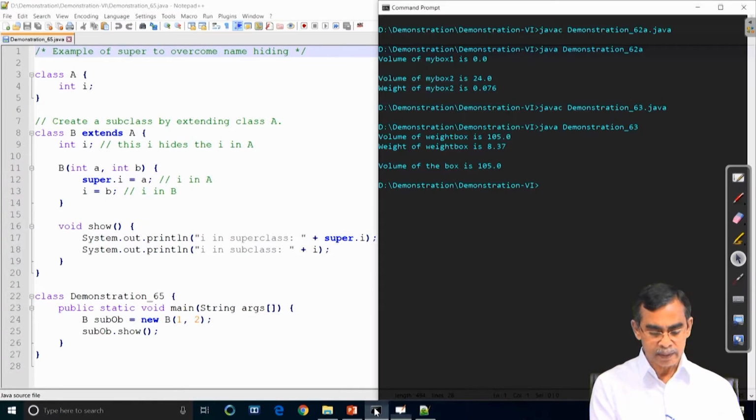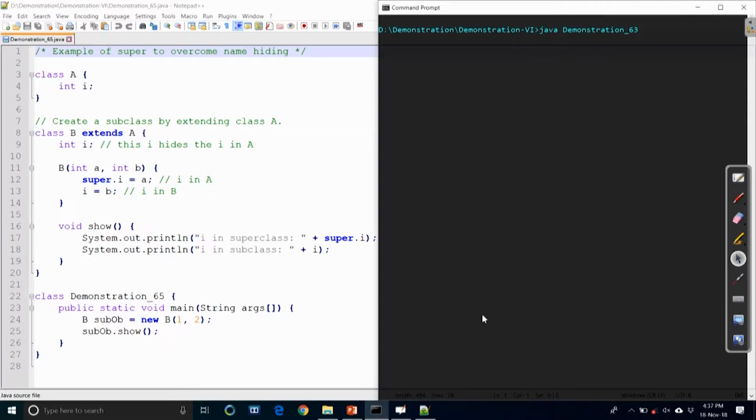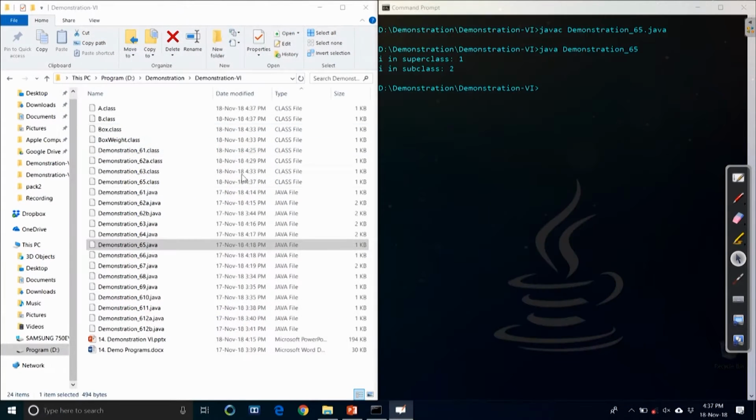Okay. Let us run this program quickly, so that we can see whether it is running or not, and then we can understand that super can be used to resolve the name collision. Yeah, so we can see that it is successful so far as execution is concerned. So, it works.